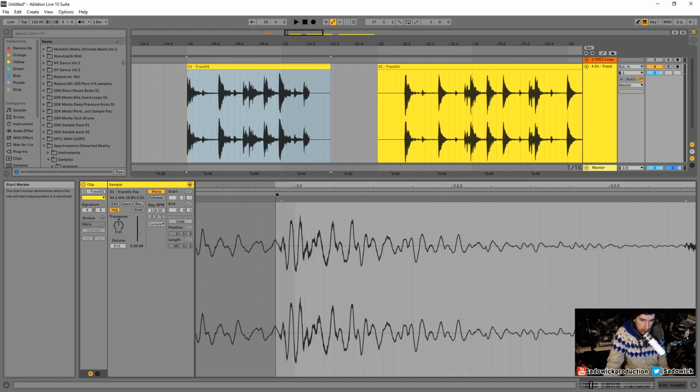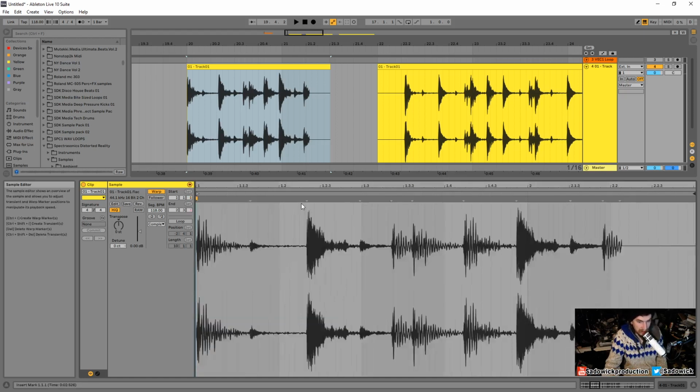So we want to set this to the first beat, because it is the first beat. We need to tell Ableton Live that it is the first beat in the loop. What we'll do is we'll right click on it and we'll go set 1.1.1 here. Click on that, kaboom, it does that.